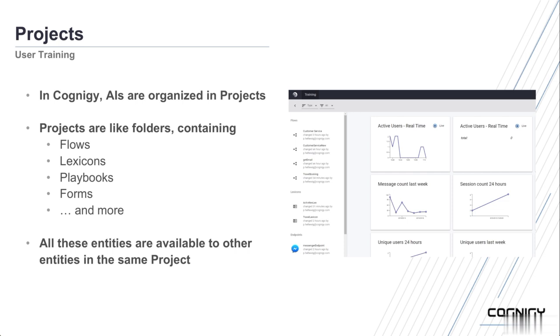AIs are organized in projects. Projects are like folders that contain flows, lexicons, playbooks, forms, and more. All of these entities are available to other entities in the same project.